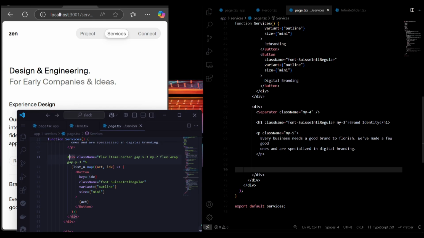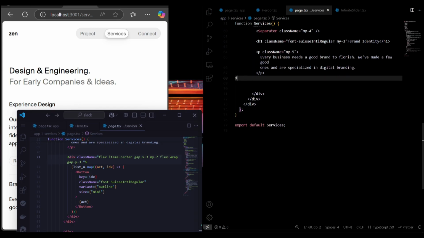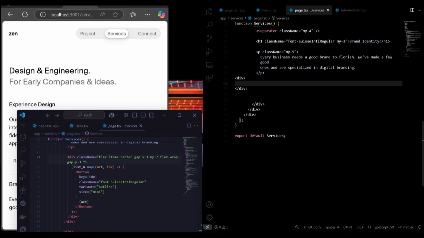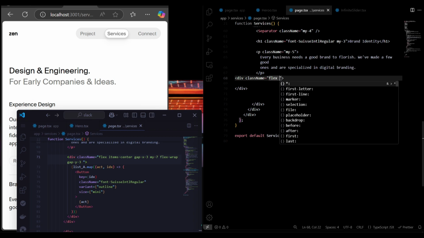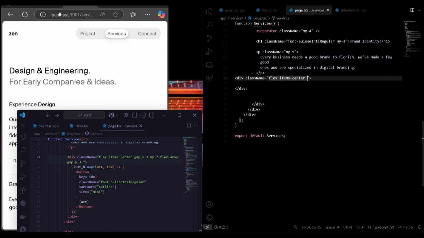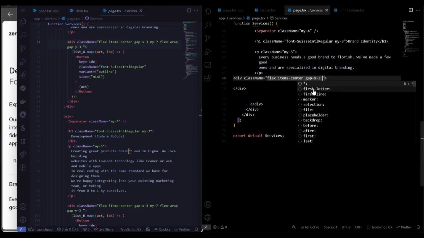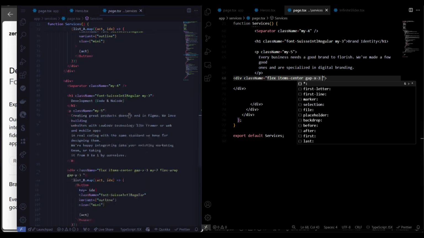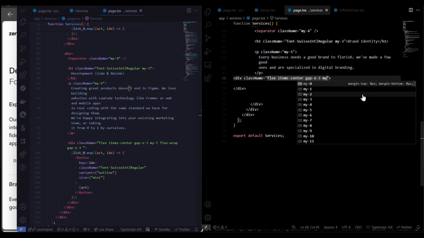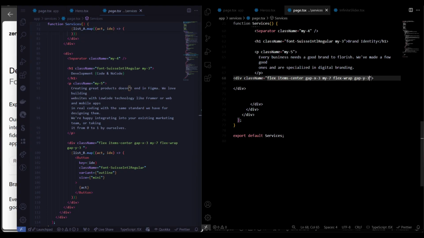Over here we have a div again, and in here we give it a class name of flex, items-center, and a gap-x of 3, and also margin top and bottom of 7. Then we give it a flex-wrap. Alright, so we give it a gap-y of 3.